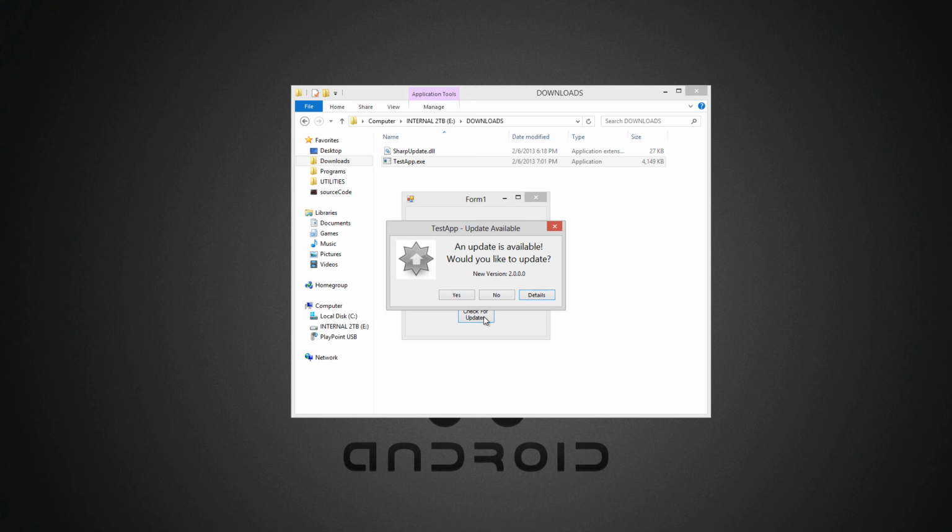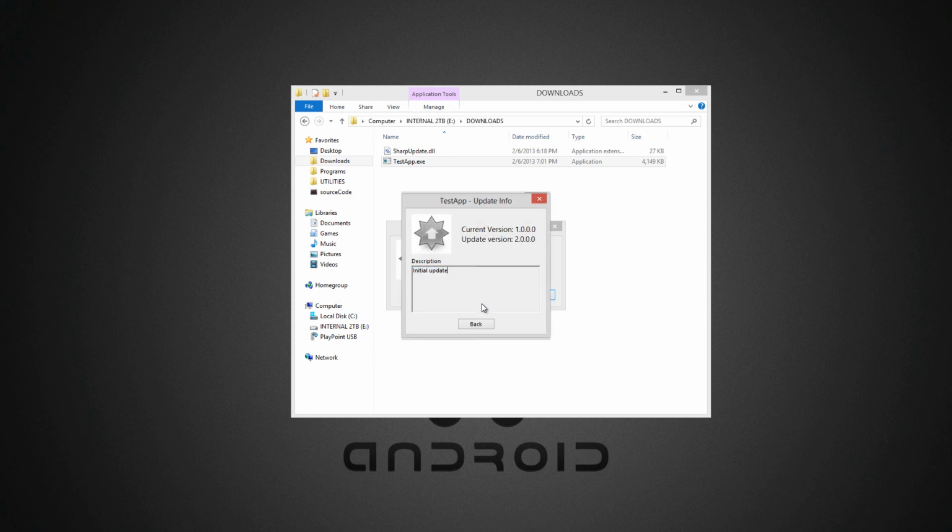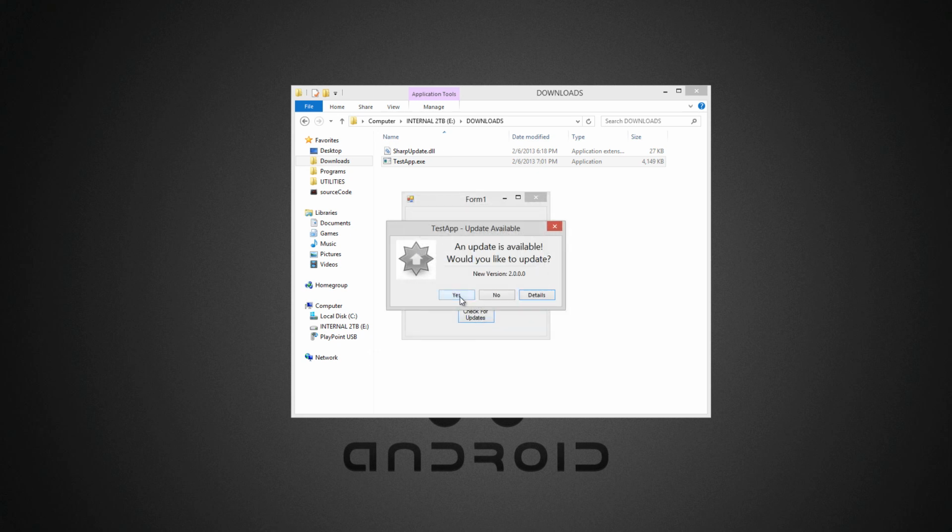There we go. A new version is available. Would you like to update? And it's to version 2.0 on the server. And it has initial update right here. Go ahead and hit back. When we hit yes and it downloads, our application will be closed. It will delete our original application, move the downloaded temp application into place here, named testapp2, which we specified in our update.xml, and then launch that with the launch arguments.